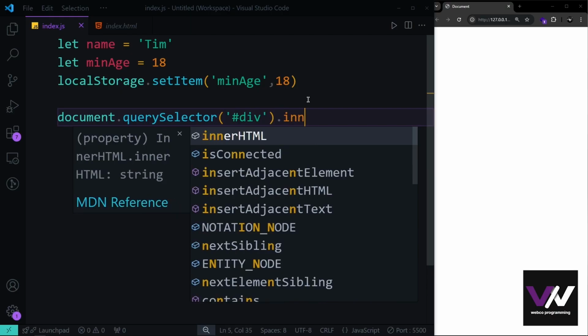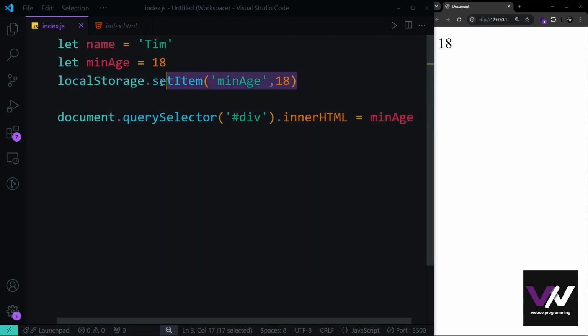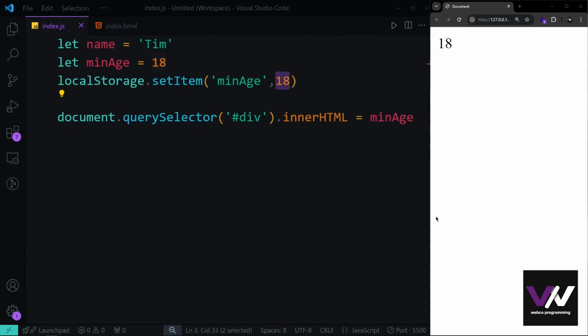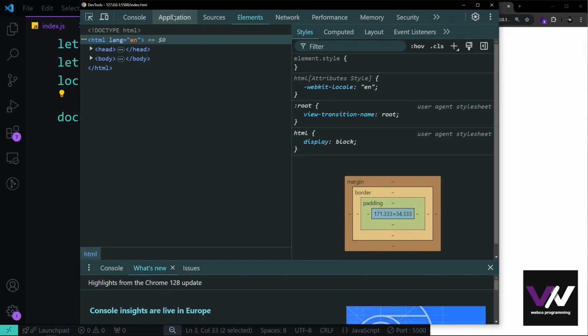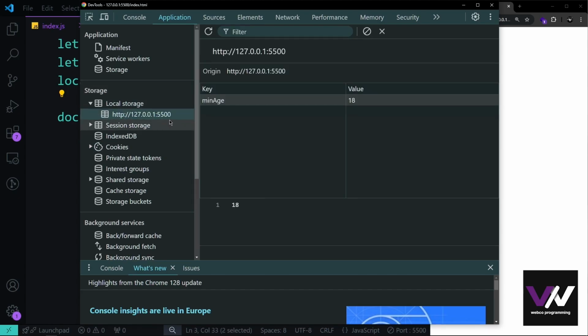And here we want to make the inner HTML into our main age right here. As you see here, we got our 18. But because here we have defined our local storage item of main age into 18, if we open our inspect right here, and come to this application right here, you can see the local storage in our storage part. If we open this and click the URL, you can see that we got main age to be 18 right here.